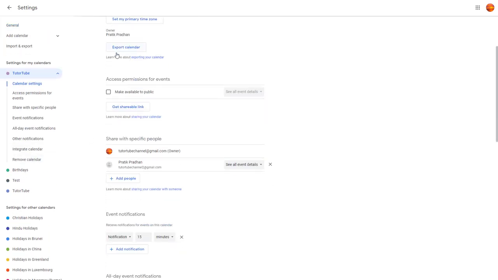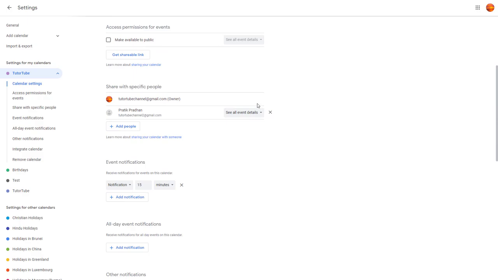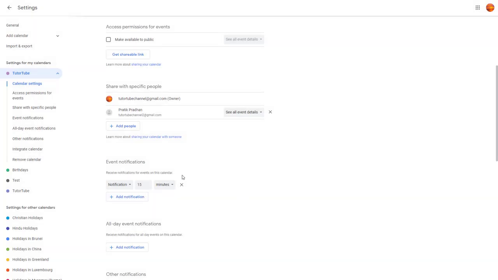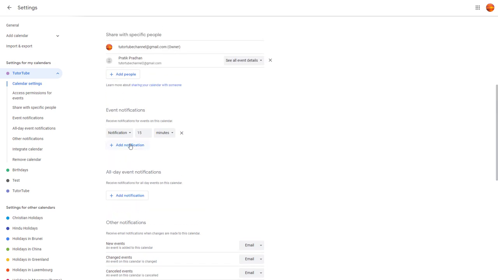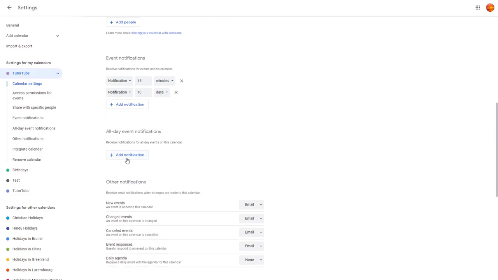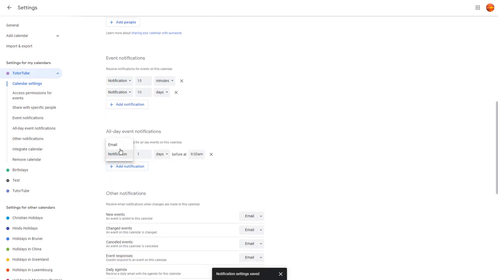So over here, you can see that you have the option to export the calendar right here. You can even make the calendar public if you wish. Over here, you can add people to share your calendar with different people as you wish. You can change the event notification right here. So you can add a notification and add a default notification like 10 days before the event onto this particular calendar. You can also add an all-day event notification. Let's say, for example, you want an email 1 day before for all of your all-day event notifications. You can add it.